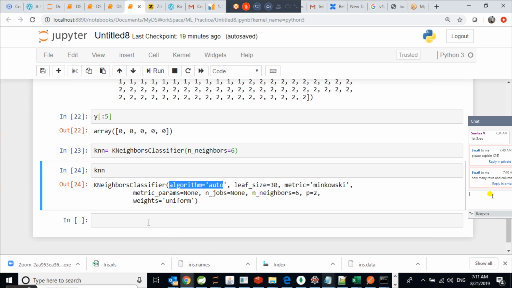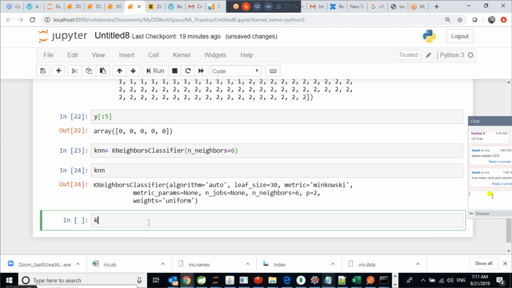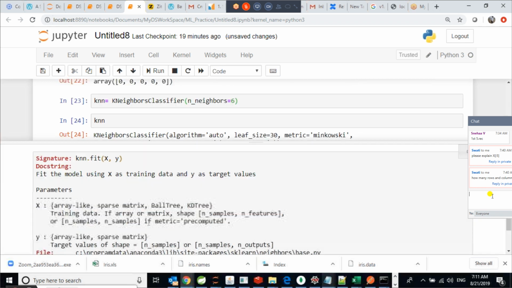Now I want to fit this model manually. How can we do that? KNN dot fit. So I want to know what KNN dot fit is. You can see here KNN dot fit is taking one input, that means data, and then target. This is x and this is y.